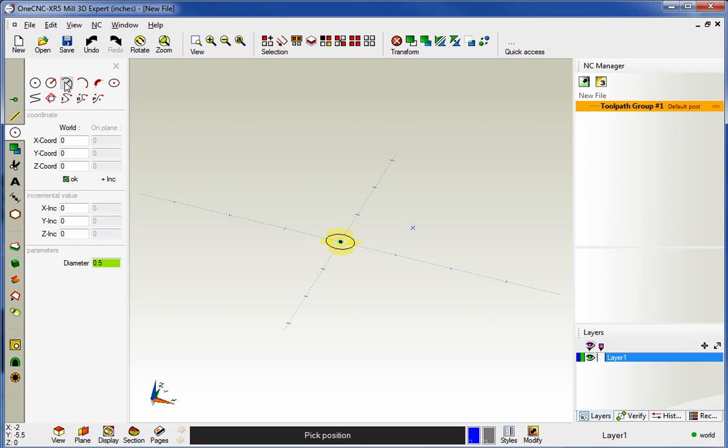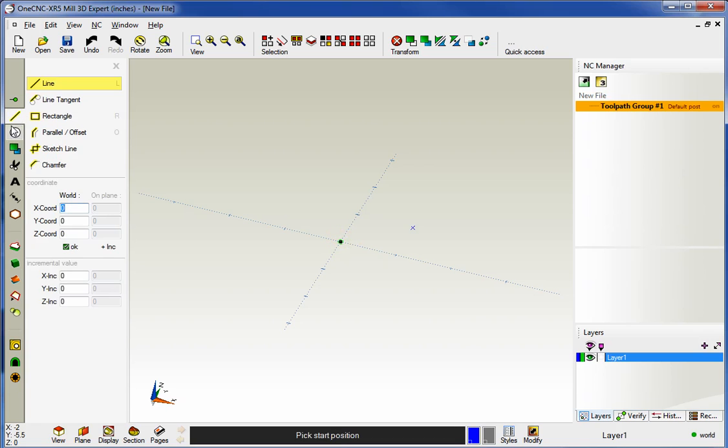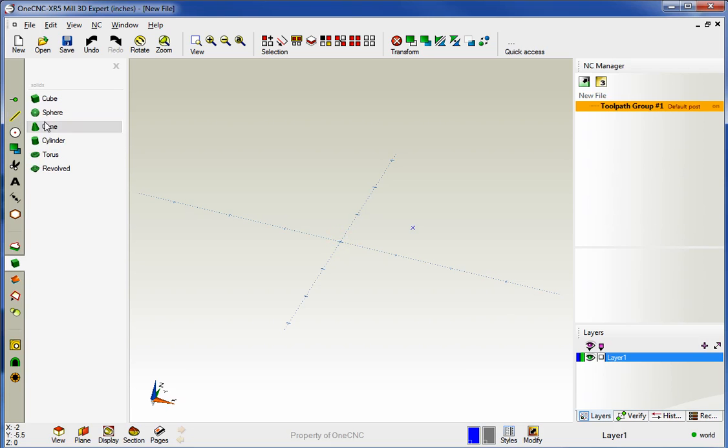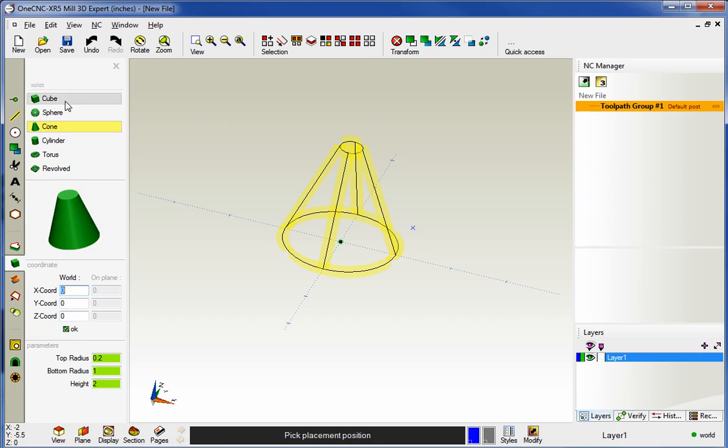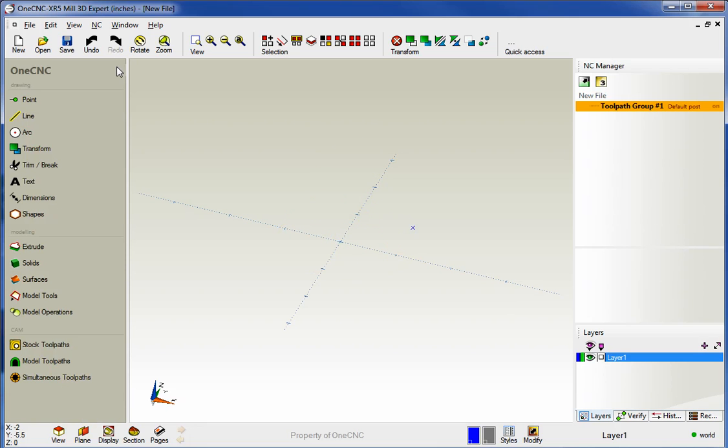So again, to select a different option, just take your cursor and left-hand mouse click. Once you do that, you select the sub option and then go to work. Also note that with an XR5, you have a brand new toolbar called the Quick Access Toolbar. We're going to look at that in our next video.